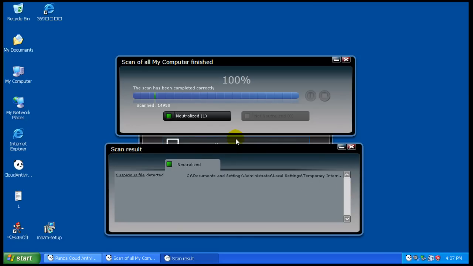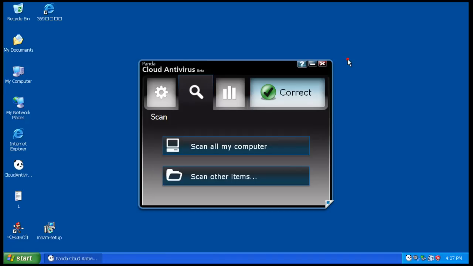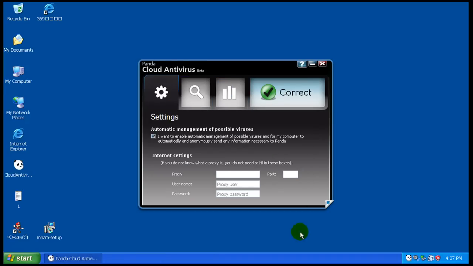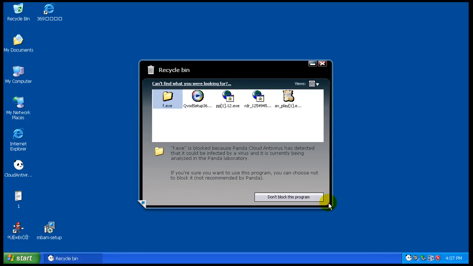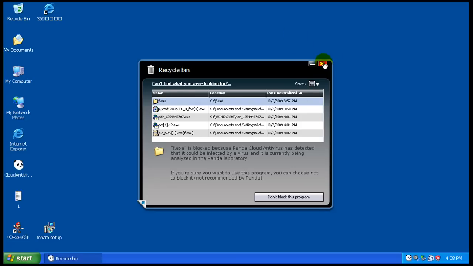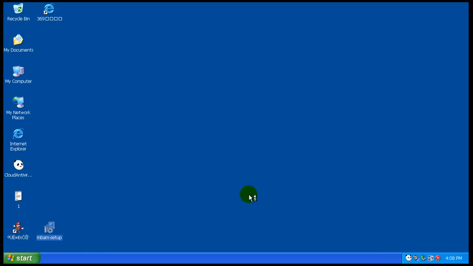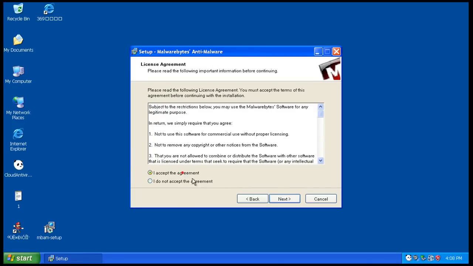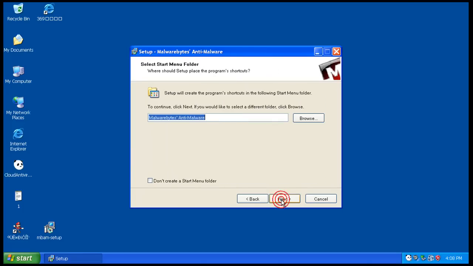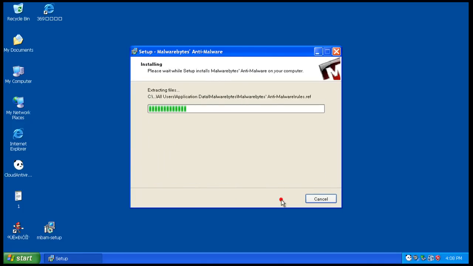Okay, so the full scan finished. It did neutralize one thing that it found during the scan. So let's see what we got in quarantine. We should have some stuff over in quarantine. Yep, as you can see, we do. And what I'm going to do now is install Malwarebytes, and we will see if Panda missed anything. So I'm going to just install it fast like I normally do.